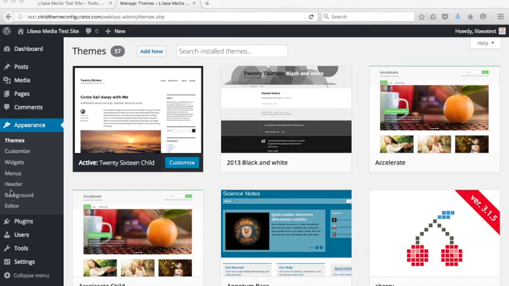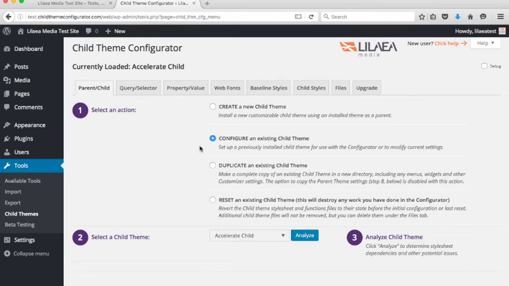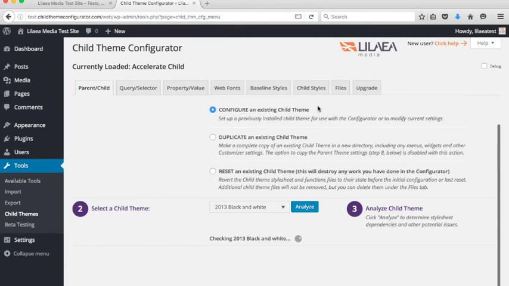To illustrate this, we're going to go into the Child Theme Configurator, and we're going to select this Configure an Existing Child Theme option, and we're going to select this 2013 black and white. And what this is, it's actually a child theme that was created. It's in the WordPress repository, but it was created for the 2013 theme, and you know, you can use it. We're going to select that, and then we're going to analyze it.